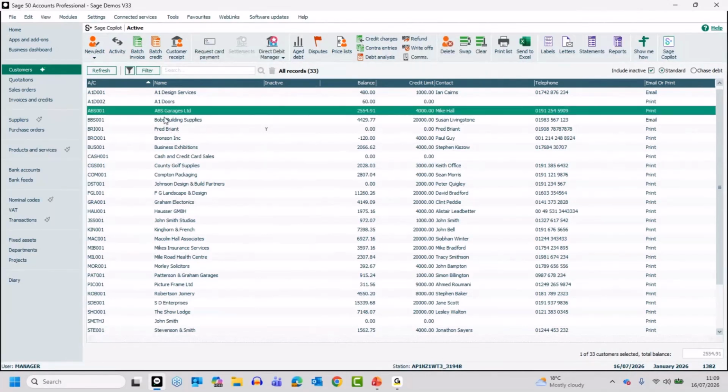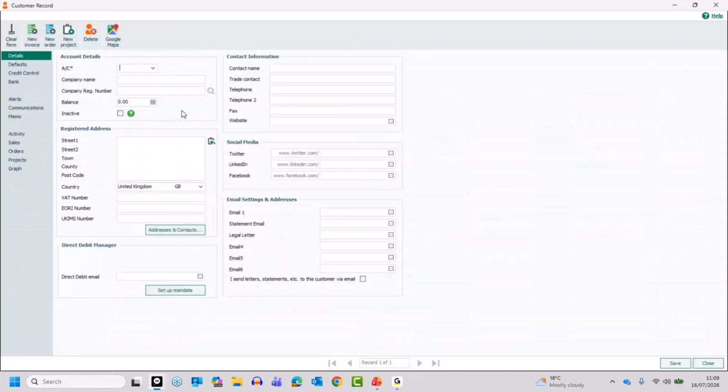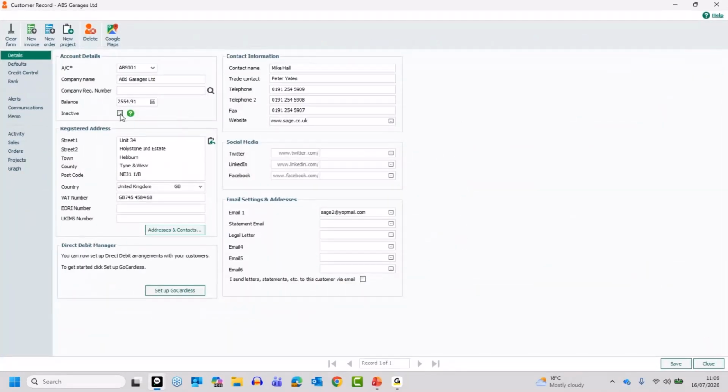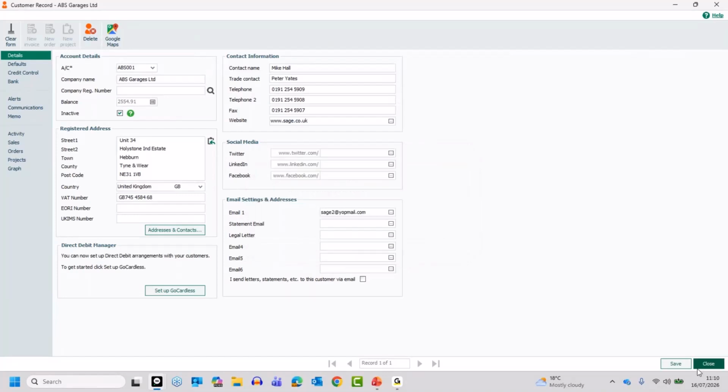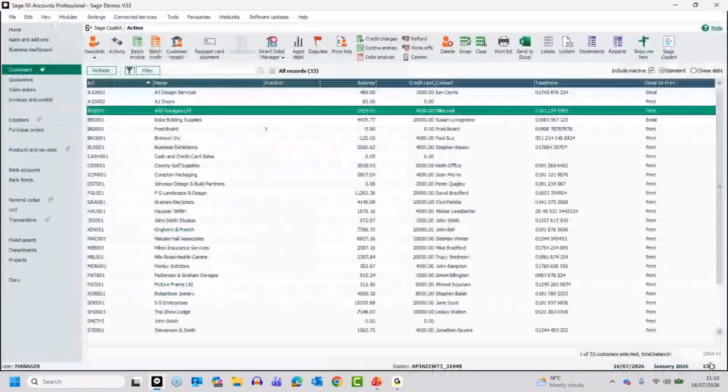If I select an account, just pick on this one, it's ABS Garages. And we'll just try and flag this one as being inactive. I know it won't let me because there is a balance on the account. So I just want to show you what it's like if a record doesn't meet all of the criteria in the background. So I try to flag it as being inactive. When I save that, it tells me it could not be placed as an inactive account. And it gives me the reason why. In this case, it's just saying the account balance is not zero. So we just OK that. So it won't let you flag an account as being inactive where it doesn't meet all of that criteria.